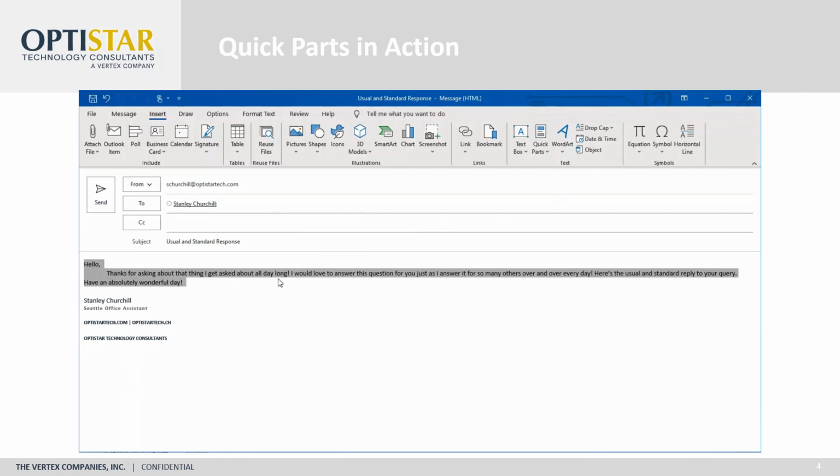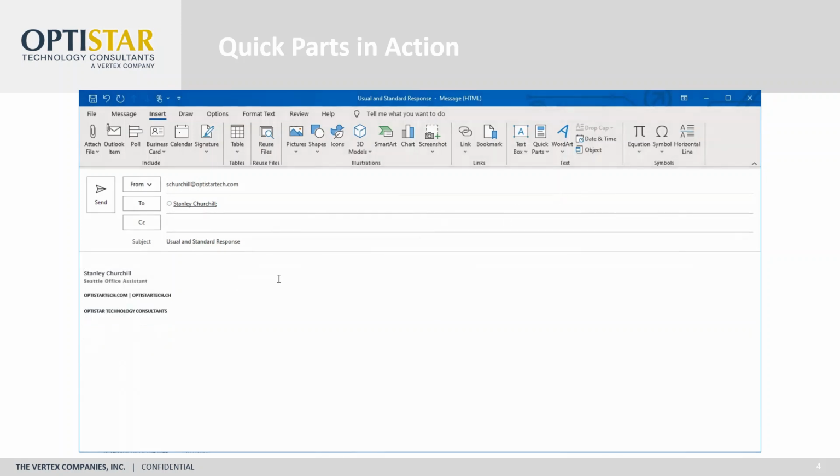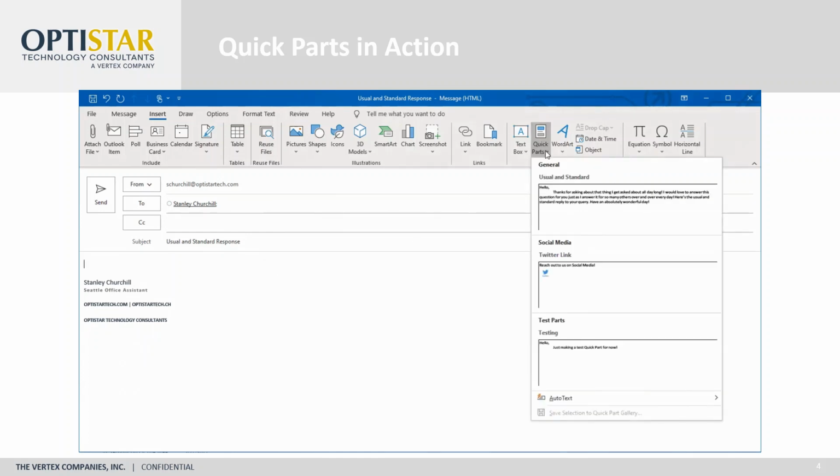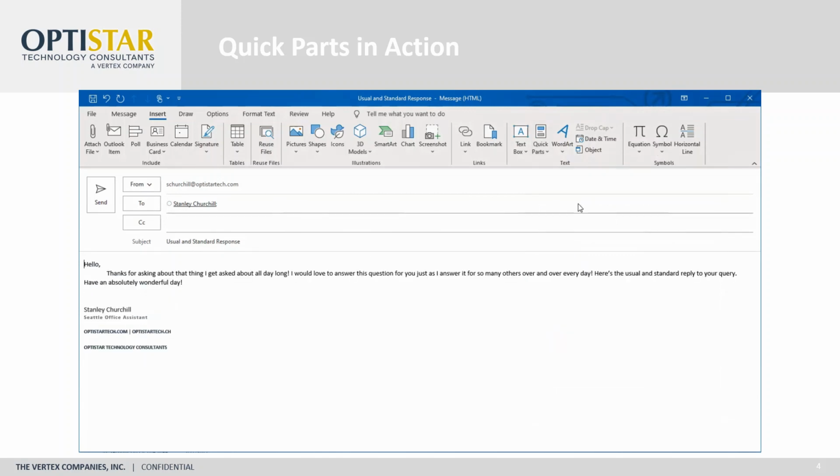And in the future, let's see how I would use it. So let me delete that message. Now I have my new message. It's time for me to type it again. Now, at this point, I would come up to Quick Parts, click here, and you can see I have under General, my category, Usual and Standard Response. I click and it rubber stamps it right in there for me, so I'm ready now to click Send.